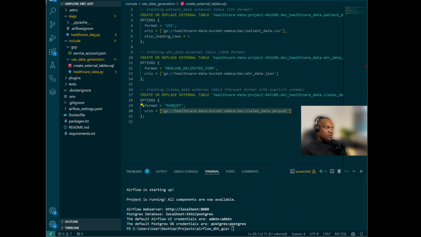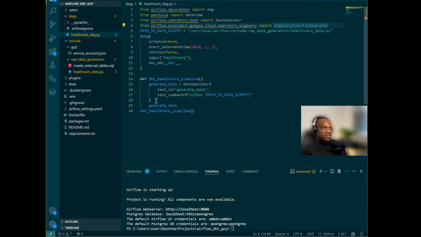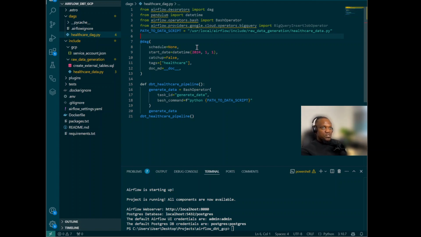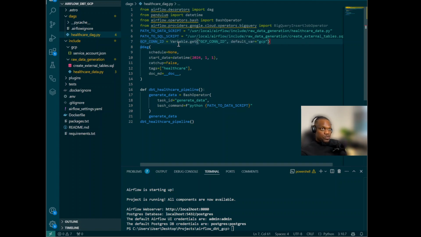So now let's create the DAG file that is going to run this particular SQL command and then create the external table. So that will be our second task. But first of all, we need to bring in this file and then open it within this DAG file and then run the SQL command. So first we have to get the path to the SQL script, and also we are going to get the connection ID which we just created within Airflow UI. So paste both of them here.